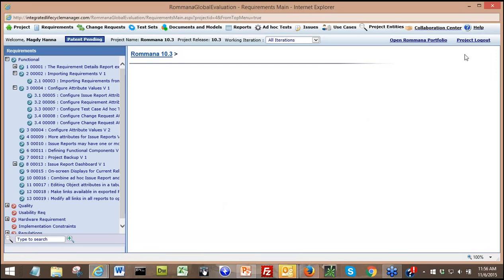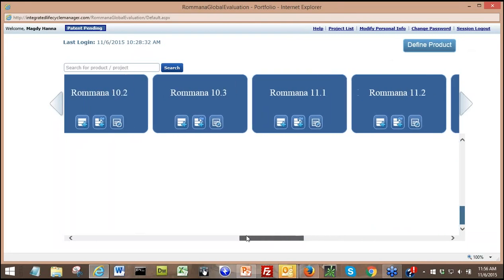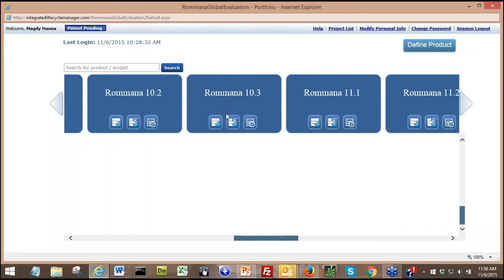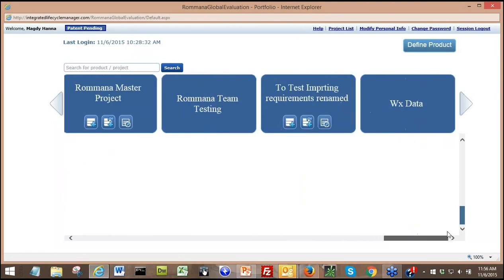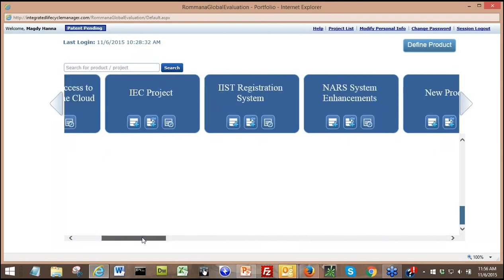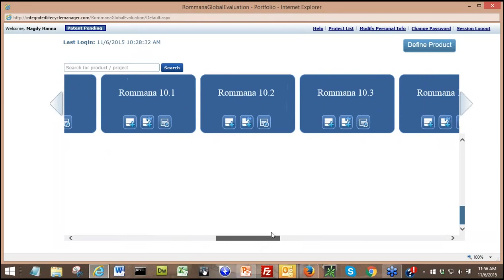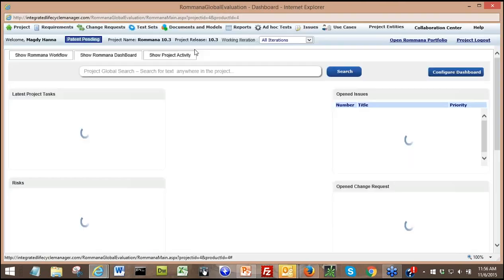So let me log out of the project, go back to the project, and open it. You know, something strange happened here. Oh, I'm sorry. I scrolled all the way down, so I'm not seeing the project. I'm looking at the product here. So here is the project. I had scrolled it down all the way.